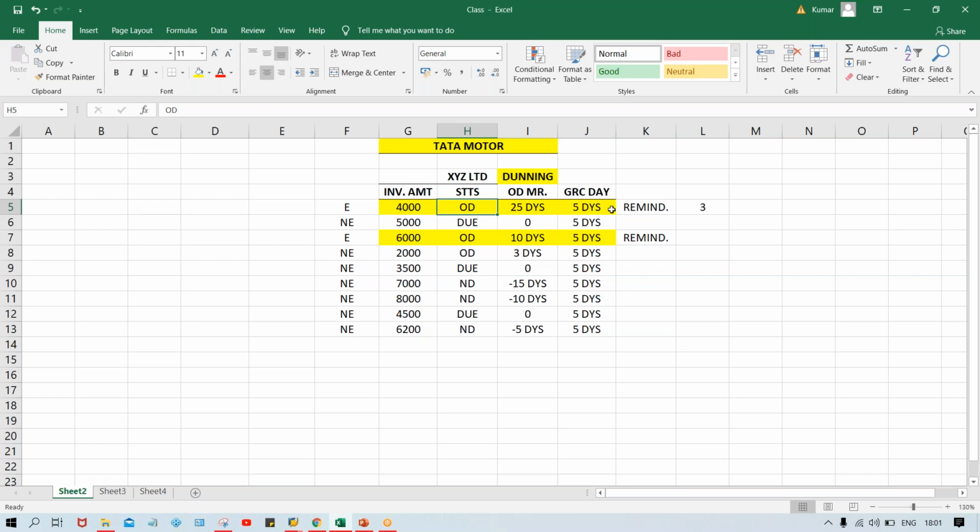Second challenge is, let's suppose for this one we have sent the first reminder. Okay, we have sent the first reminder. So in the first reminder, what is happening, guys? In a polite manner, we write: dear customer, this is to notify you that this invoice number so and so has become overdue by a margin of 25 days. Kindly make a payment as soon as possible, right?